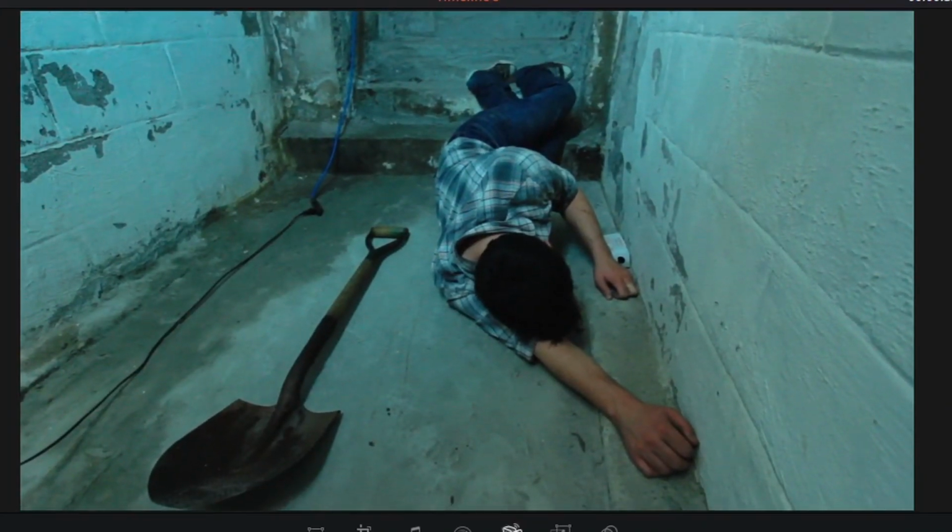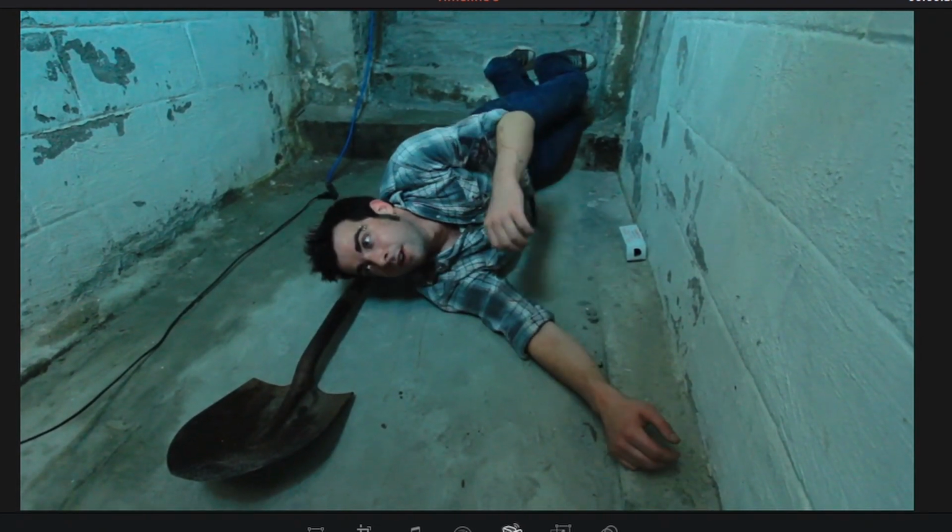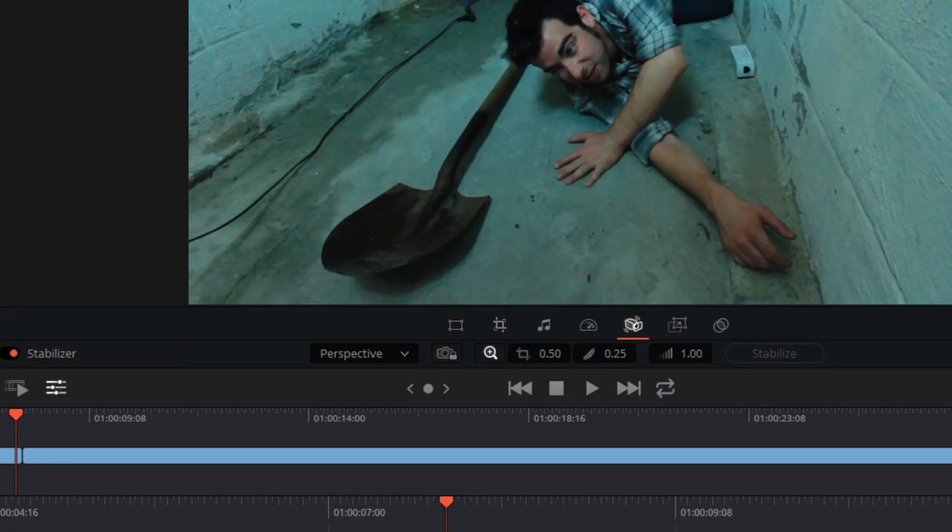Much more fluid. We still get a bit of that handheld movement, but things are definitely not as janky or as drastic. If the perspective algorithm doesn't work for you, there are other modes, similarity and translation, which yield different results. Previously, the camera stabilizer was only available in the color page.